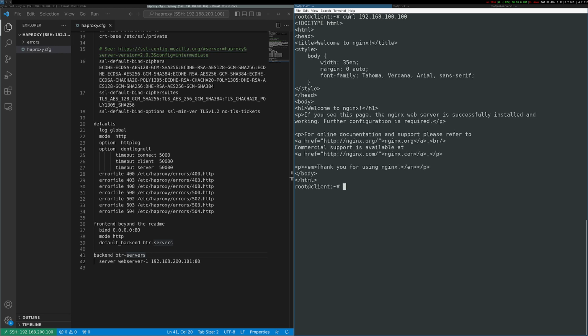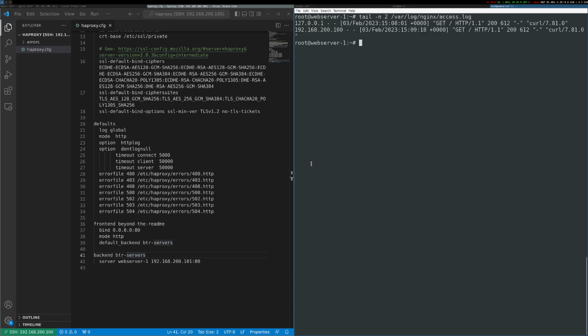And we can see here that my request came in to 192.168.100.100, which is the load balancer's IP, and that was forwarded back to the backend NGINX server. Now let's take a look at the log file on that NGINX server. So here I'm printing out the last two requests to my NGINX server. We can see the one that came from localhost, and then we can see this request that we just sent. And what you'll notice is that the IP address listed here is the IP address of the load balancer.